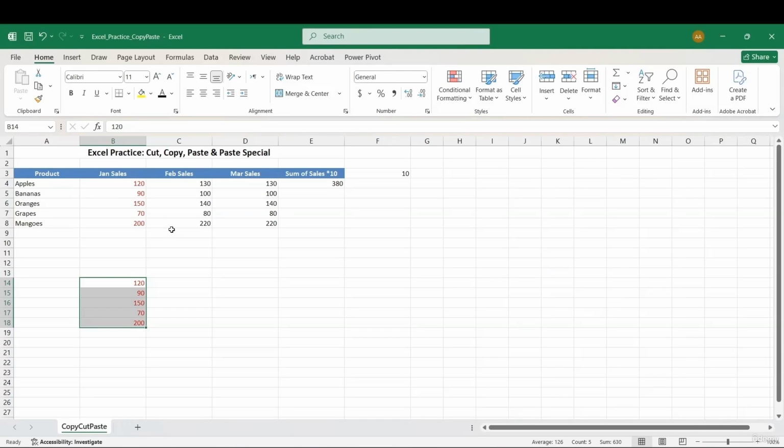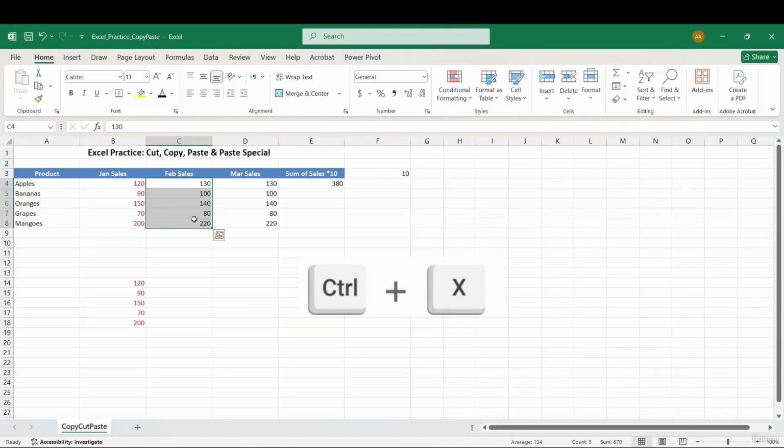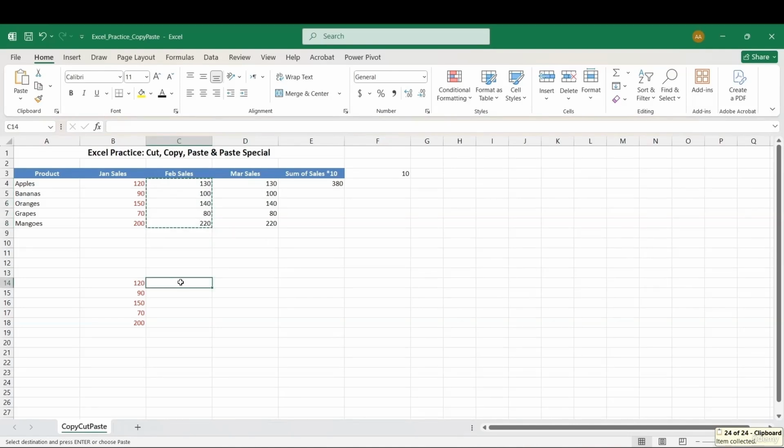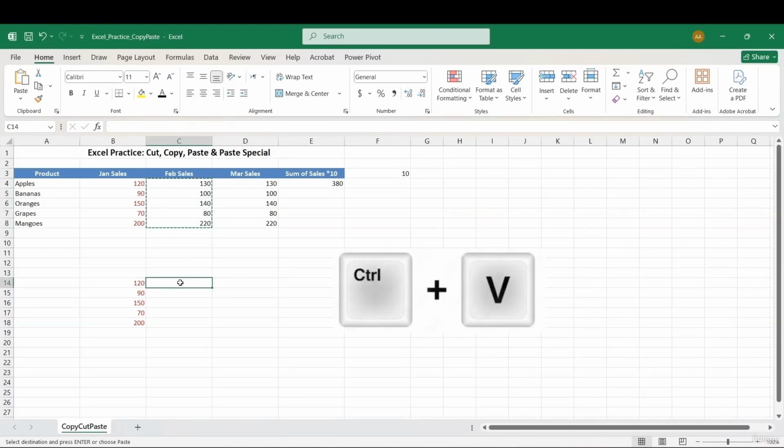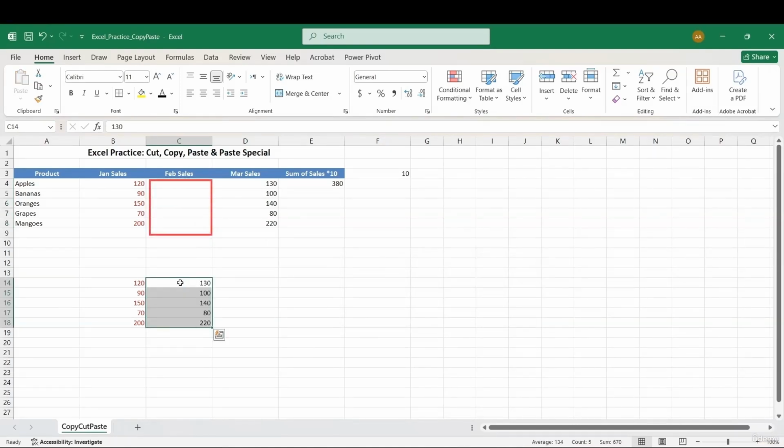Next, cut and paste. Select February's data and press Ctrl+X. The border changes to moving dashes. Now move to a new location and press Ctrl plus V. This time the original data is moved, not copied. Cut is perfect when you want to rearrange your data.